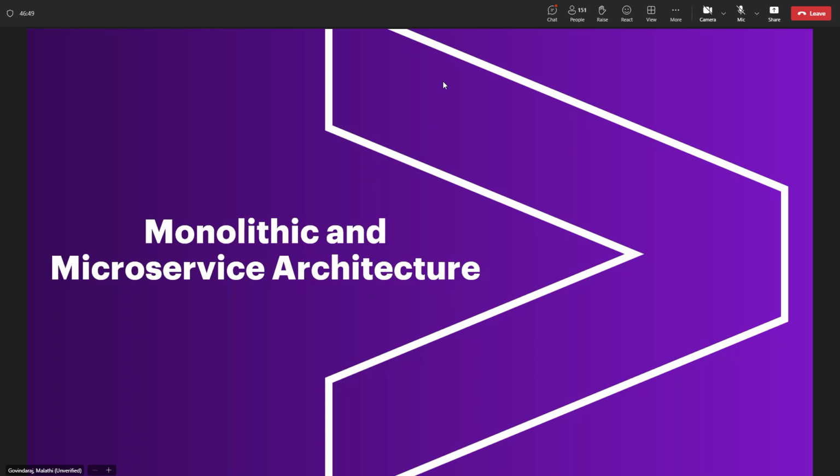Okay, any architecture pattern you might come across, any example you want to share? Anybody? Okay, that's fine. You people are settling down.